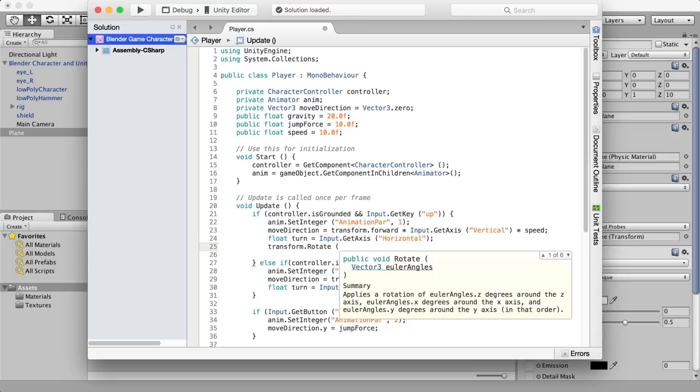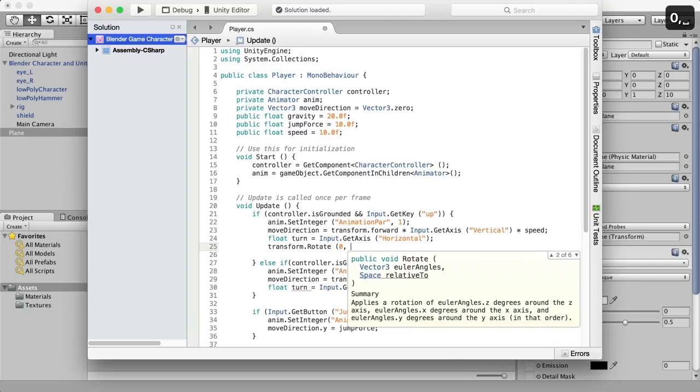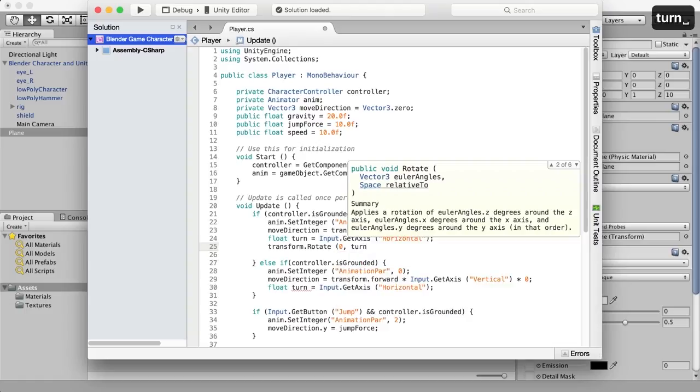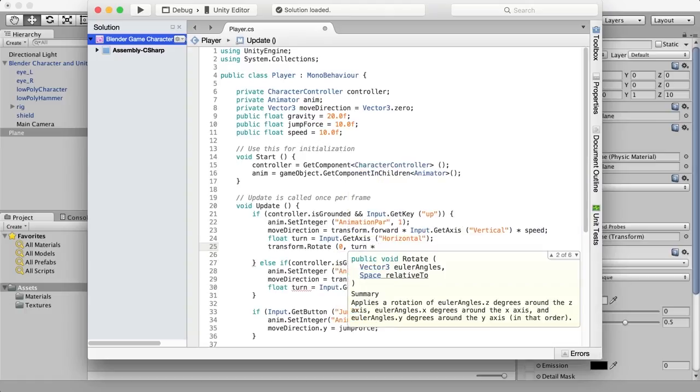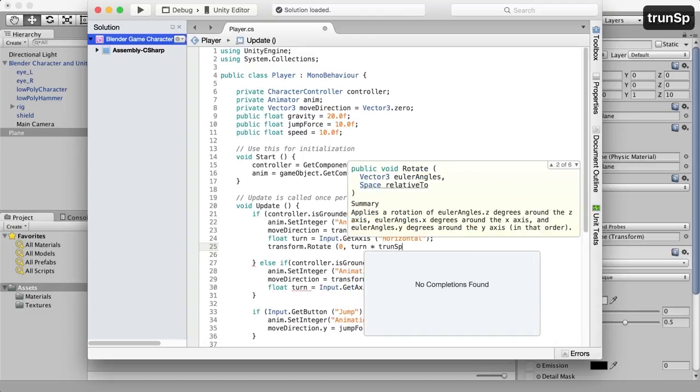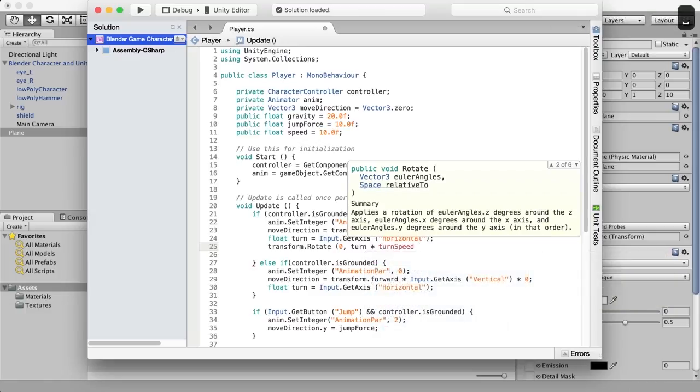So for this particular command, the X is going to be 0, right? The Y will use that turn variable, because that's what's getting the input. We'll multiply that times yet another new variable called turn speed. We'll have to create that up with the other variables. You can see how it's red now.